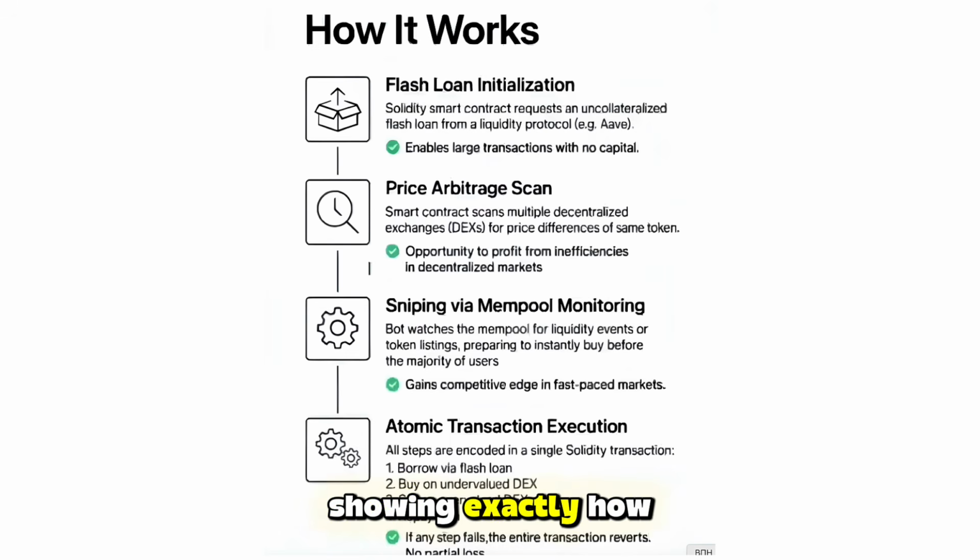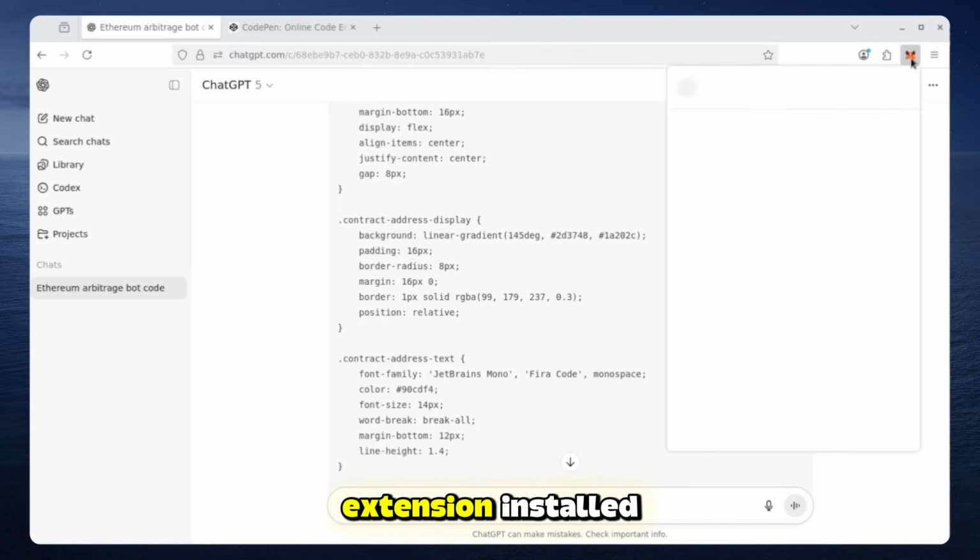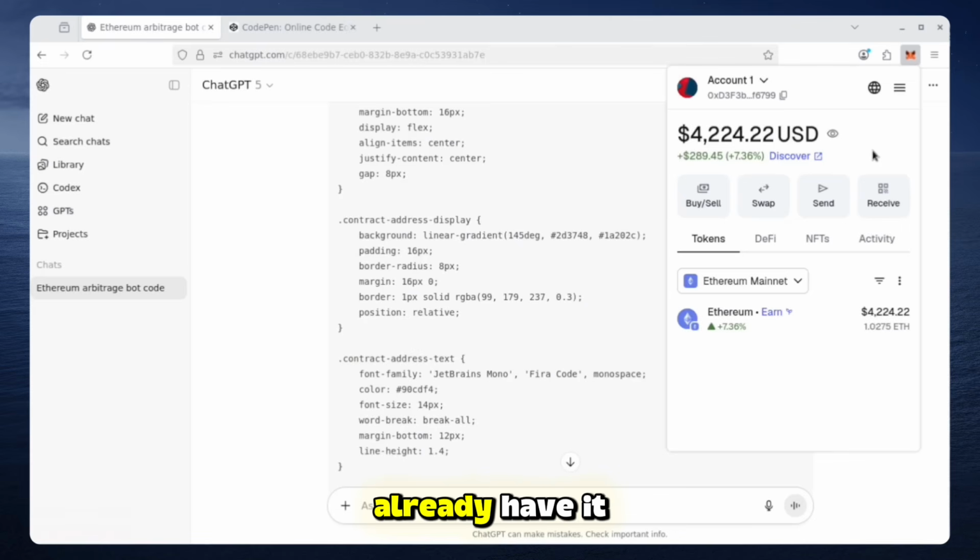Here's a graphic showing exactly how the bot works. Feel free to pause and read it if you'd like. First, you'll need to have this extension installed. Check my description if you don't already have it.